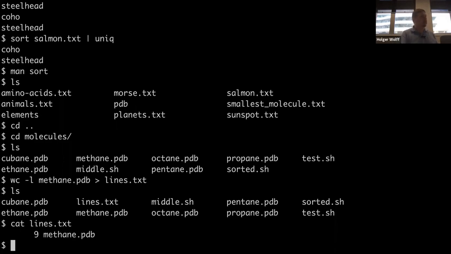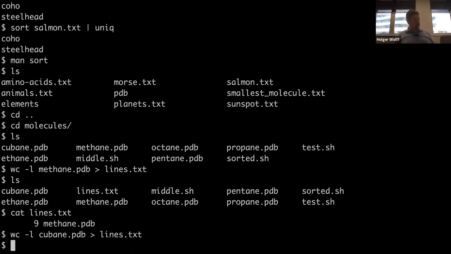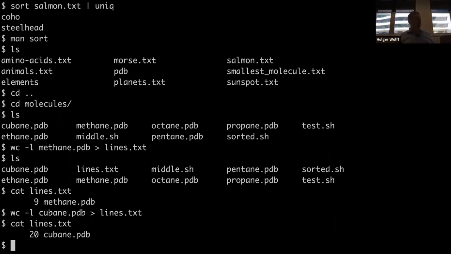Anyway. It has now produced output. If I now want to have a different one, I use the redirect again. It has produced a new file. It has overwritten the old file. That might not always be what you want.